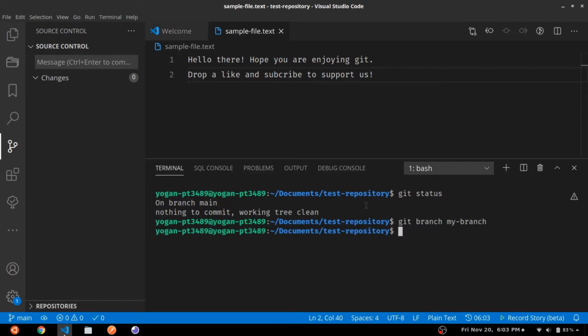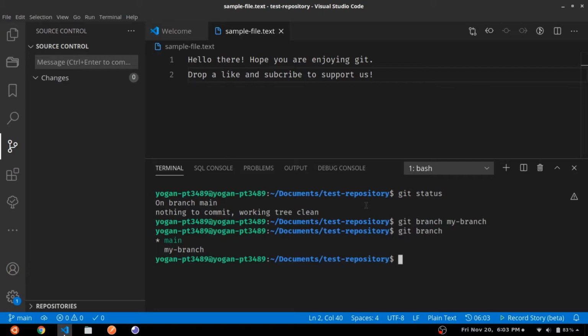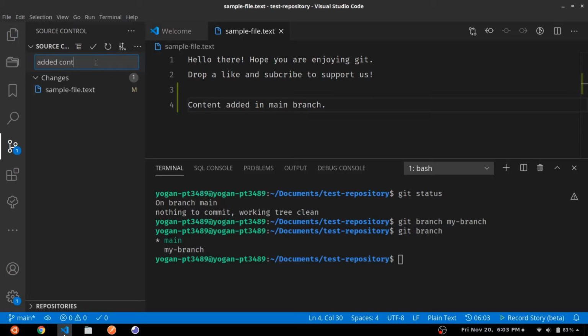To see a list of all available branches, we can use the command simply git branch. This will list the branches that are present in the current repository. Remember that we are still in the main branch. I have this file open which I am going to append some content to, and let me quickly create a commit.